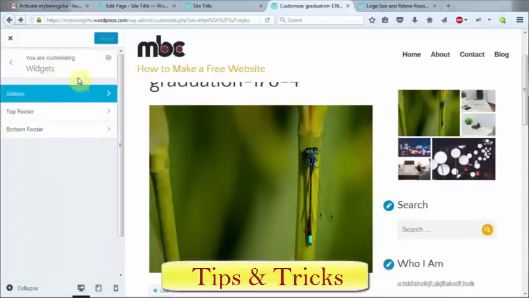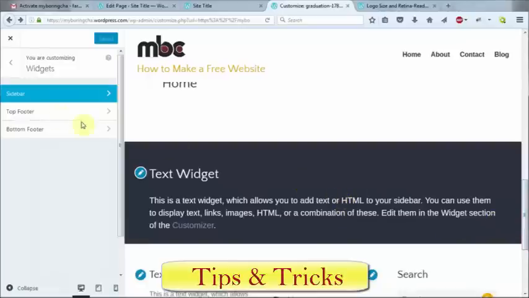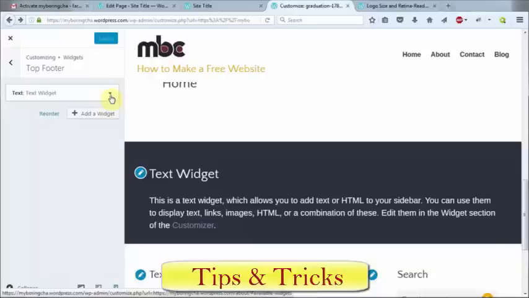Let's go back one screen. And now let's look at the top footer here. Okay, I'm going to scroll down so you can see it. This here is the top footer. Okay, this spot right here. So let's click it. One of the things I like to add in this top footer is a subscription widget.